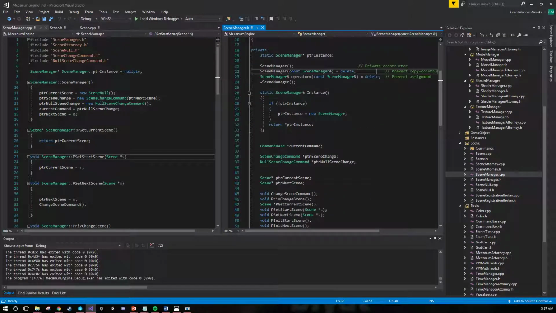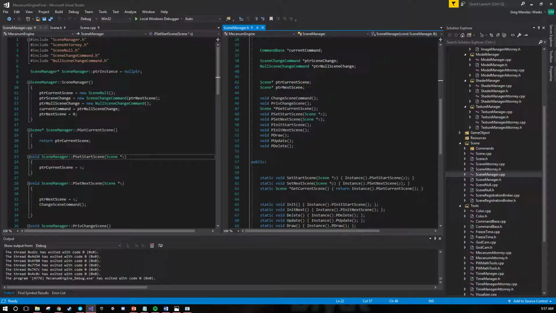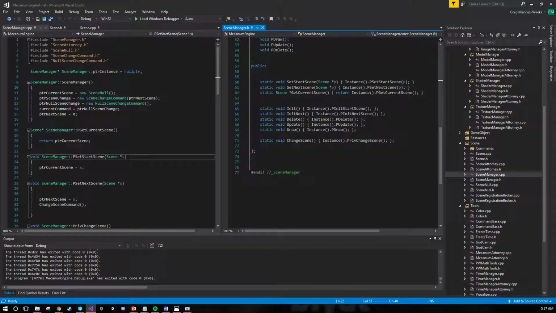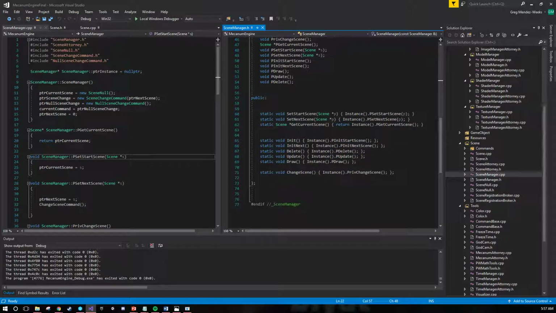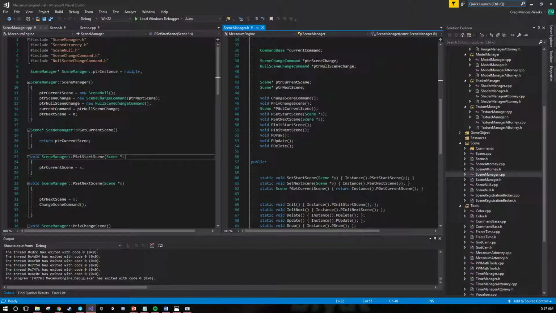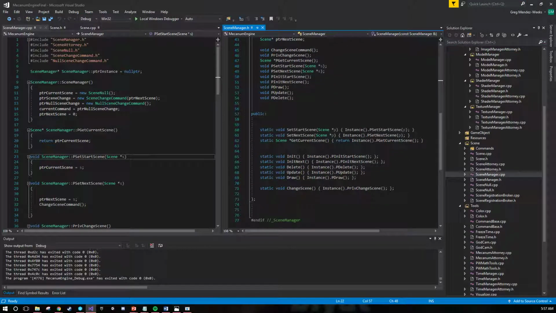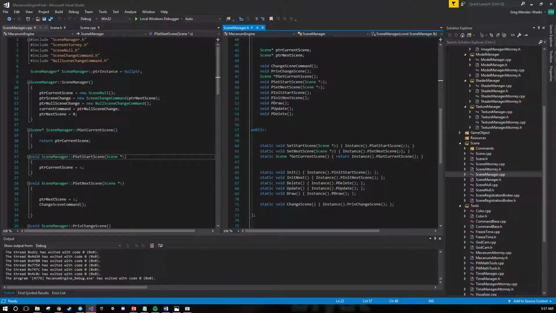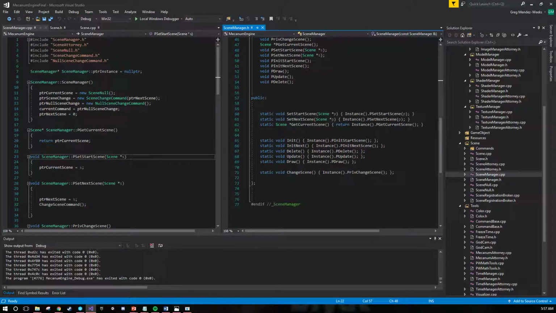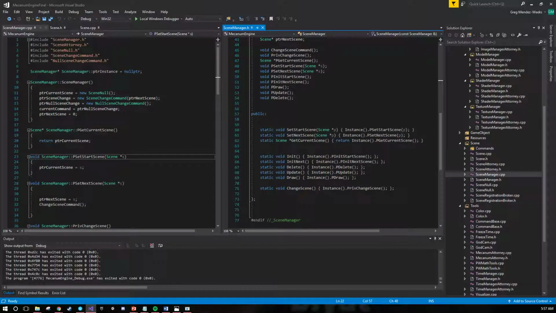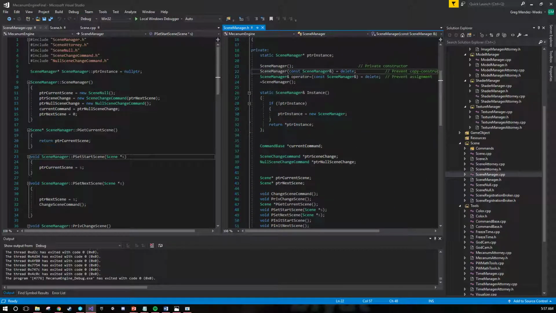So the SceneManager here is set up as a singleton, and as you saw in Mecanum engine, this is going to be deleted when the actual engine is shut down in the unload content. So this is one of those special singletons like the asset managers. Okay, so we've got set start scene, next scene, get current scene, all that jazz.